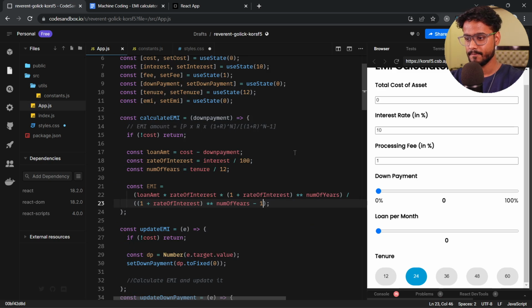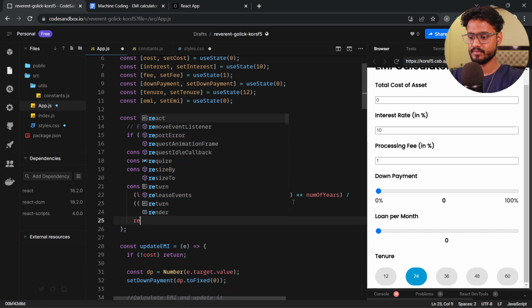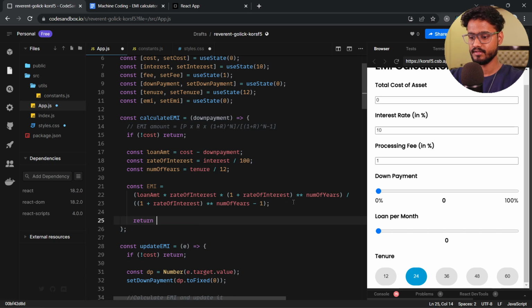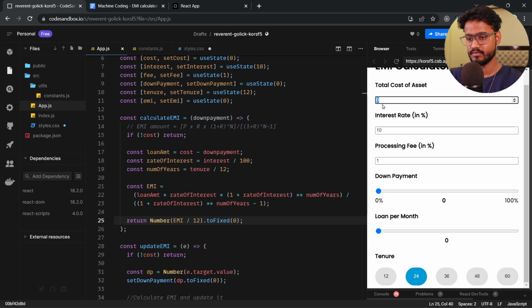Let me just check. Yeah, I think that looks good. So after this, I'm gonna return this EMI, but let me format it. So number of EMI, and so we're gonna return monthly EMI, right? So this is yearly EMI. So I'm gonna divide it by 12. Dot toFixed of 0, so that we don't have any decimals. And I guess that should do it. Let me just try it.